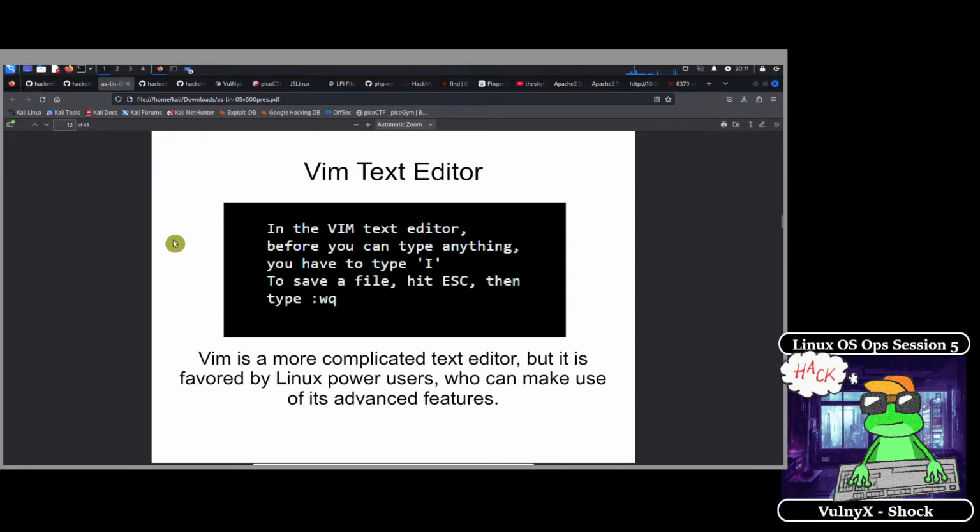So let's see. The text here says, in the Vim text editor, before you can type anything, you have to type the letter I. To save a file, you have to hit the escape button and then type :WQ. So this is the most important thing you need to learn about the Vim text editor, that you can save and exit with :WQ. I think W stands for write, and Q stands for quit. And we have to type colon in the other mode before we can give any other commands.